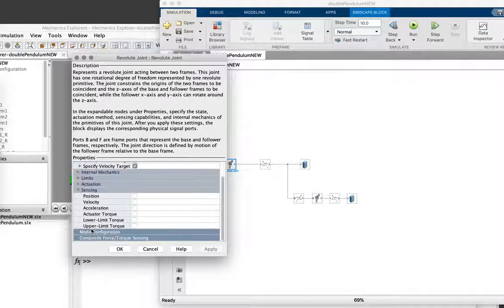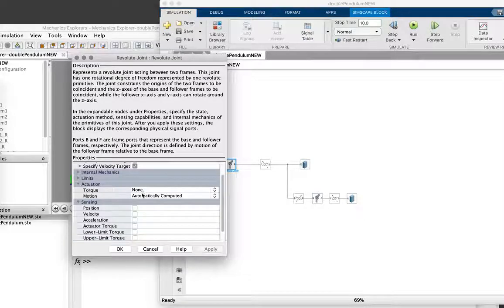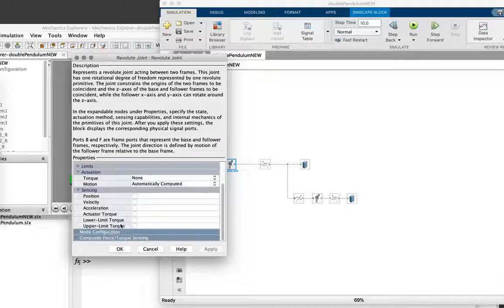Sensing, we already saw that. If you wanted to output some quantity related to that joint, namely the angle or angular velocity or angular acceleration, or if you gave it motion and then wanted to compute the torque, you can output the torque as well. Like we discussed, that's called inverse dynamics, right? So here we are implicitly computing the motion, but you can prescribe the motion and then compute the torque needed to achieve that motion. That would be called inverse dynamics, like I said. So that's it.